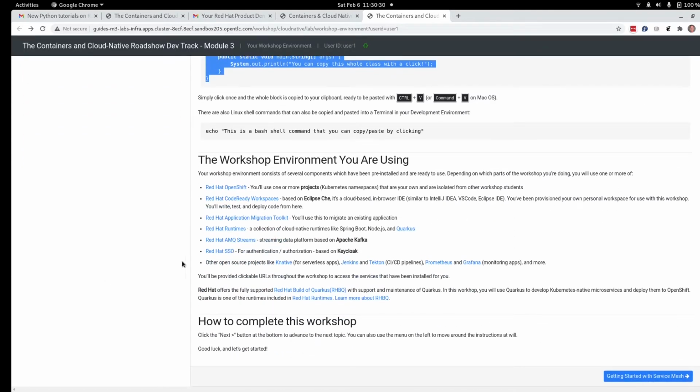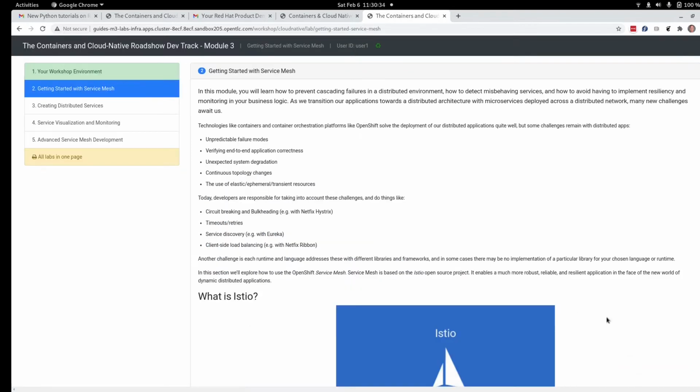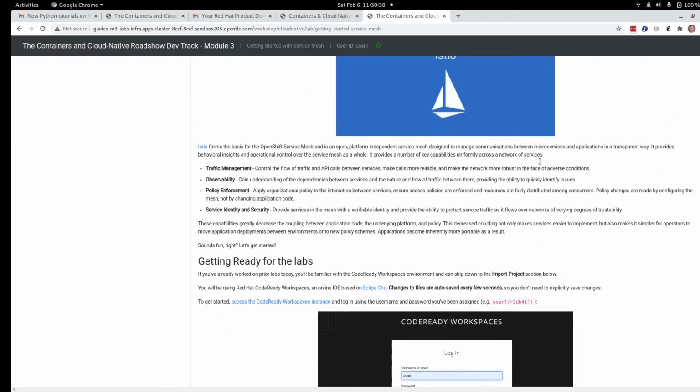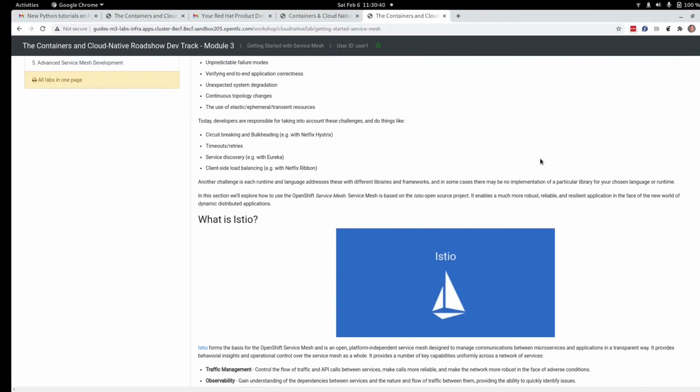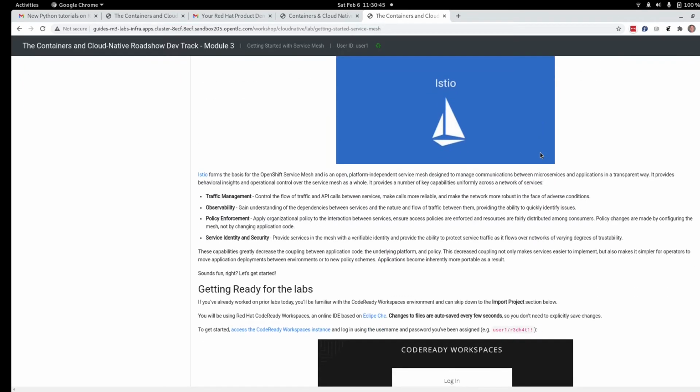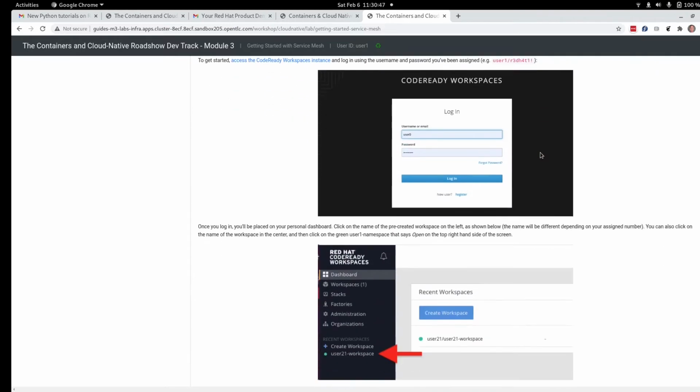Here's all the information that I won't read to you on what the elements are within the workshop. Istio is a service mesh that's very popular. It's the basis of the service mesh. We add a lot of other things into it at Red Hat. There are good explanations here.